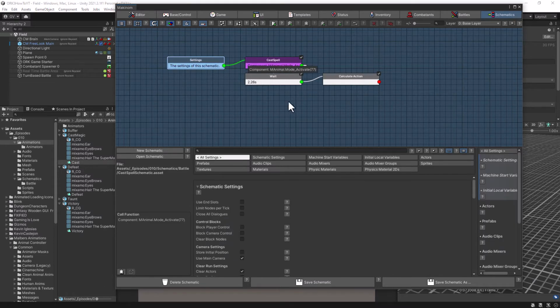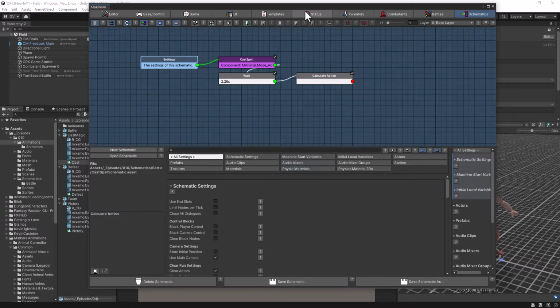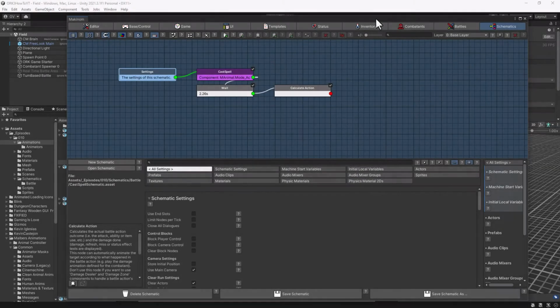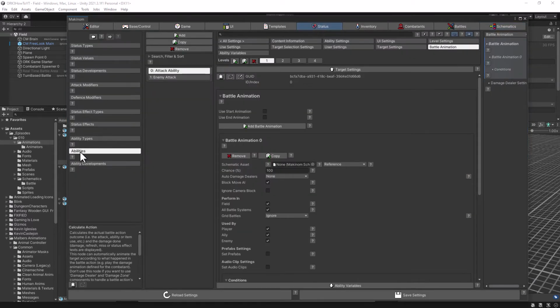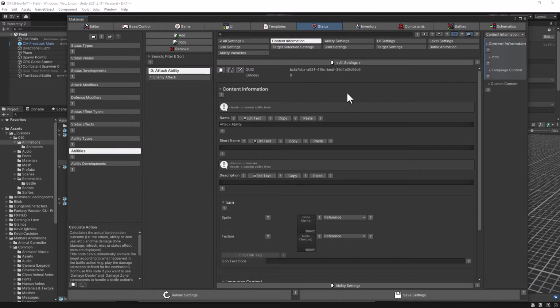So now that we have this schematic, we need to assign it, of course, to the ability itself. So let's click on the status tab and then go to the abilities. We have this attack ability, and we need to assign this schematic into the battle animations.